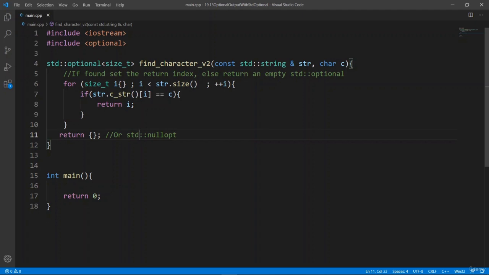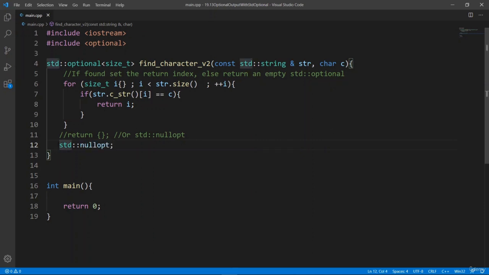And we have two ways we can do that. We can either return an empty pair of curly braces, or we can even return std::nullopt. That's going to also work. We can do something like this. Okay, this is also going to work, but I really like my empty pair of curly braces to really make it super clear that I am returning something empty.